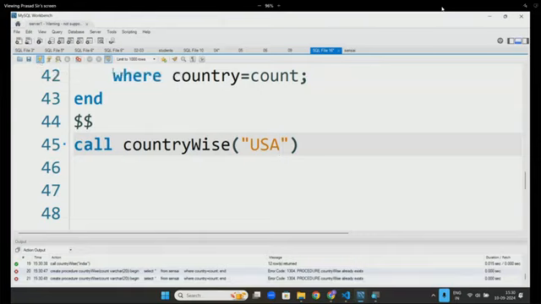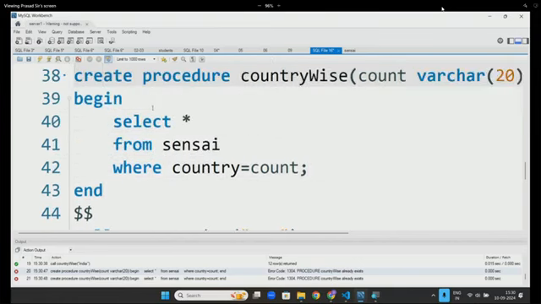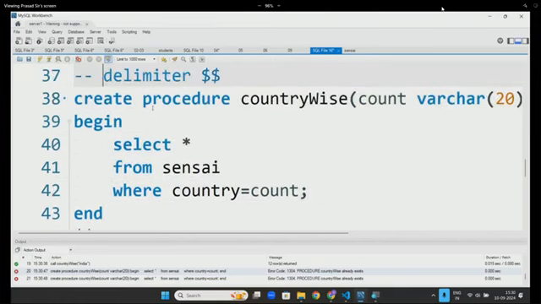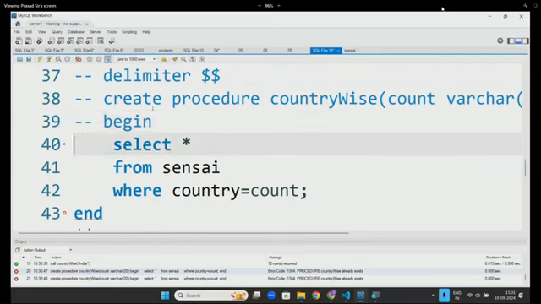Country wise already exists. I already created it now. That is why, once you create it again, it is giving an error, because it is already created. I created one thing called country wise, sir.